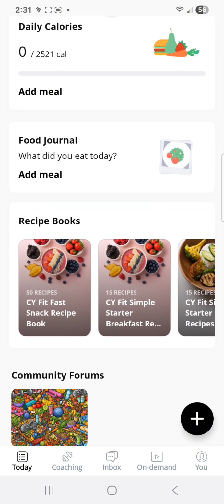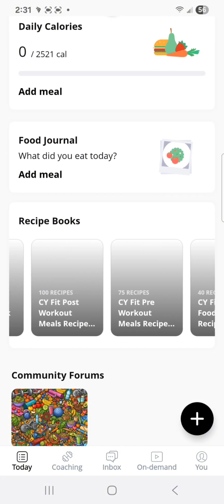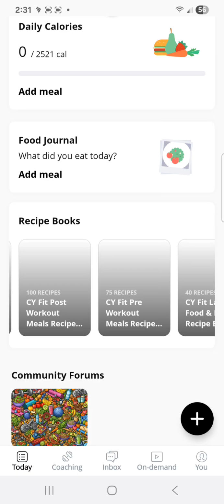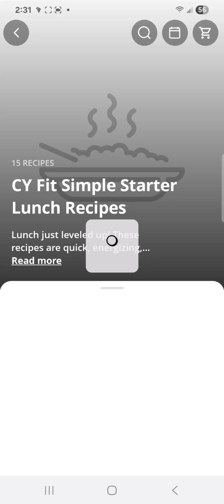Scrolling down a little further here, you have the recipe book. Depending on your program, depends on what recipe books you get. You can click on a recipe book, give it a second to load, and then begin to scroll down through.